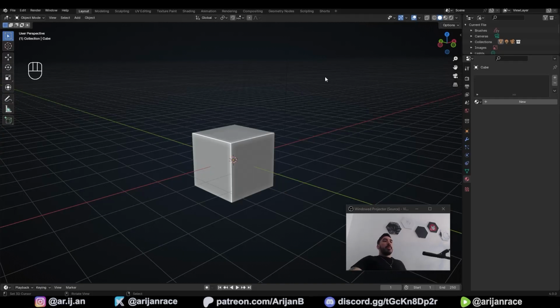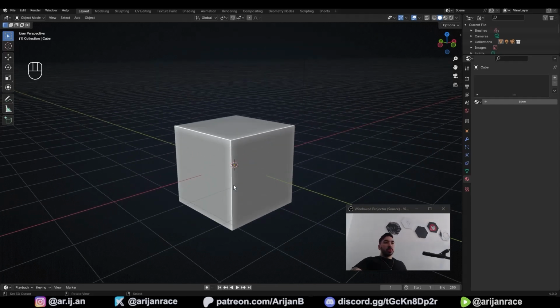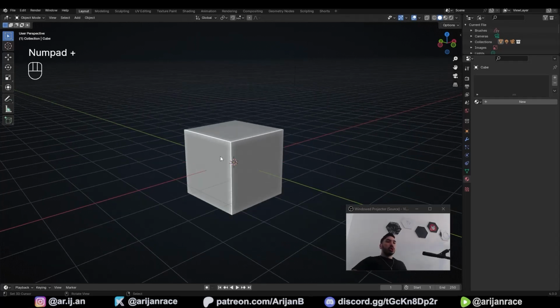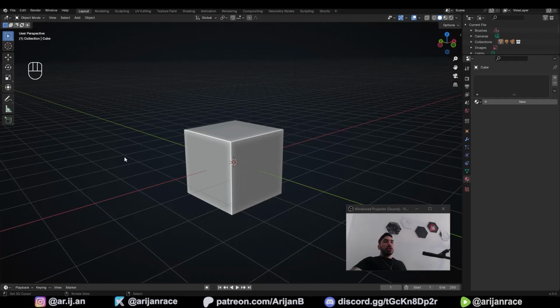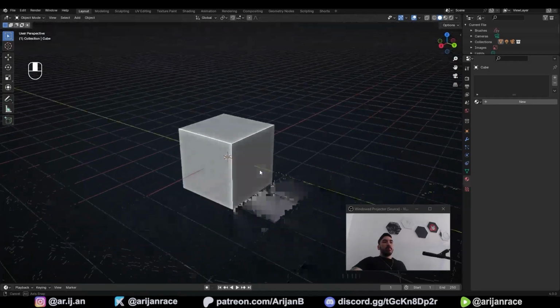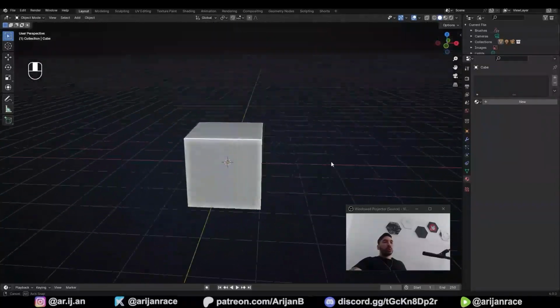First of all, if your mouse is anywhere over the 3D viewport, it's no surprise that you can scroll up or scroll down to zoom in or to zoom out of your scene. If you have a number pad, you can also use plus and minus on the number pad to zoom in incrementally. Now, if you click and drag the middle mouse button, you're going to spin your view around the scene, and this is one of the most important controls for your 3D viewport.